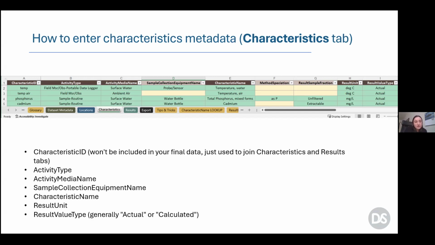So I'll go through the different columns or fields included in this tab. Column B is the activity type. The most common for these would be sample routine if you're collecting samples that are analyzed at a lab. If you're just doing field measurements, you can use this field measurement observation value. There's also a value for portable data logger and others. You can look at the drop-down menu. The activity media name will likely be surface water unless you're measuring something like air temperature, in which case you input ambient air. The column sample collection equipment name is optional, but can indicate the equipment you've used for sampling, so probe, sensor, water bottle.